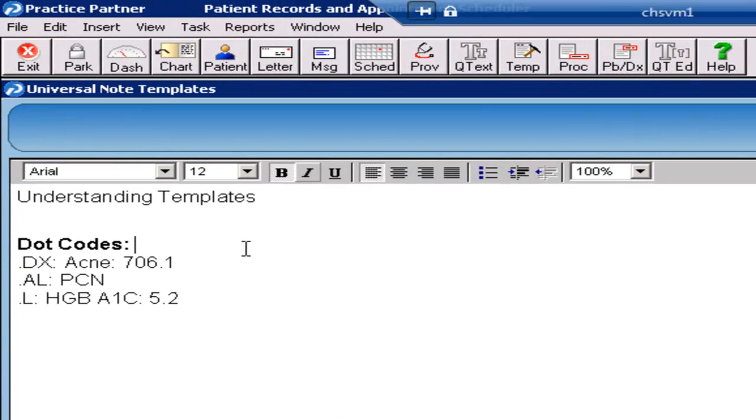Dot codes are special codes that can be used to push or pull information to or from sections of the chart. They must always be left aligned and on their own line. The shown example are dot codes that will push information out from the progress note to the appropriate fields in the chart.